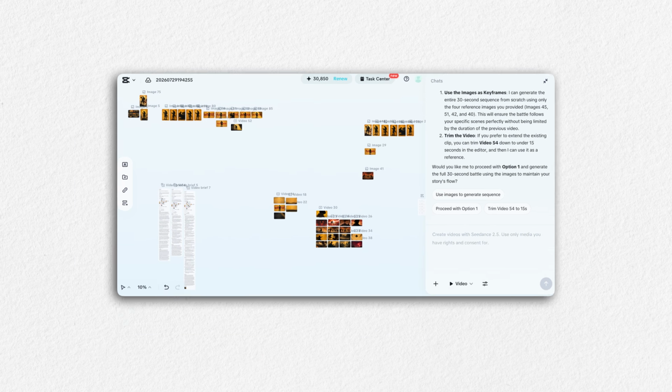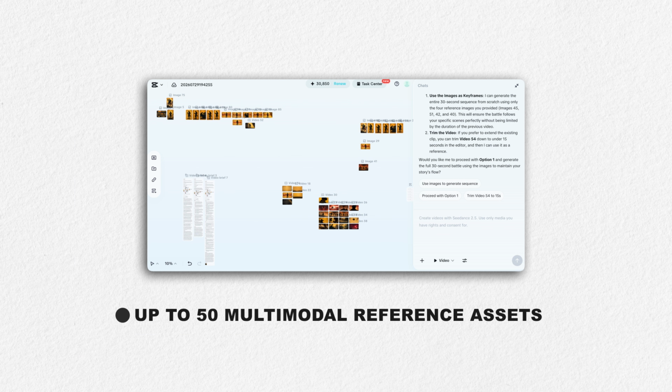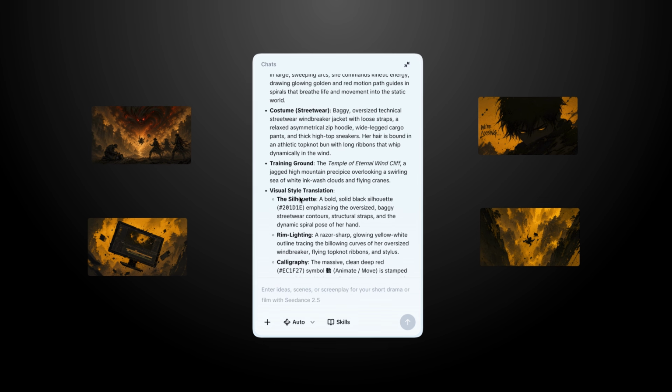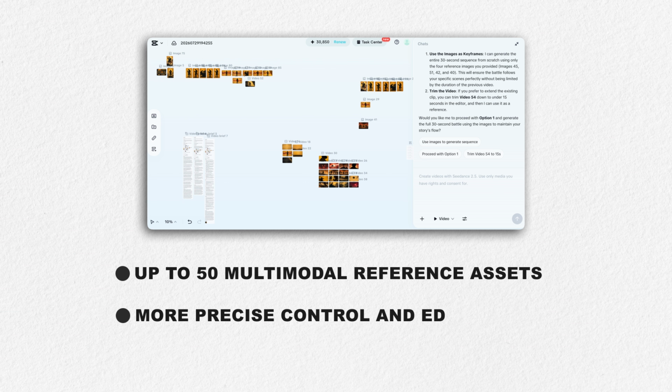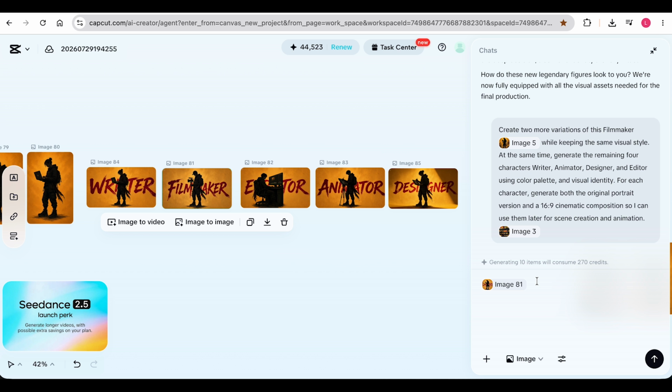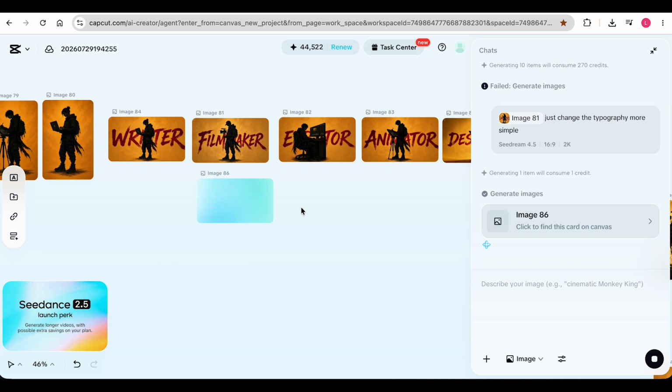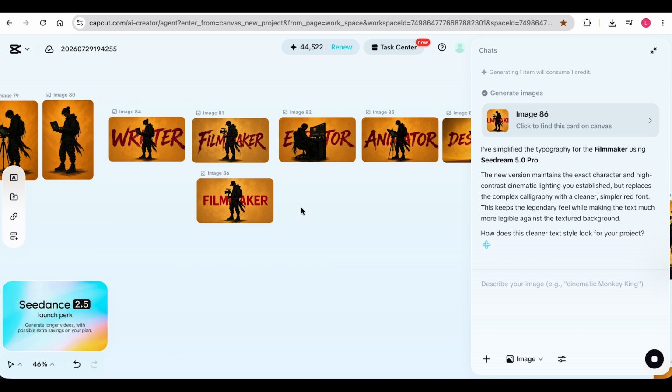CapCut Video Studio lets you add up to 50 multimodal reference assets, which is like giving AI plenty of information to work with. This gives you more precise control and editing throughout the workflow. You can also easily modify any part of an image by simply asking AI to regenerate it. For example, if I want to change the typography, I can just tell AI to update it. That's another feature that makes the workflow much easier and faster.